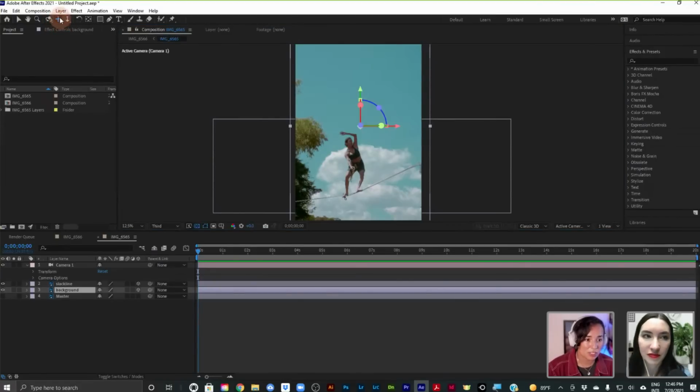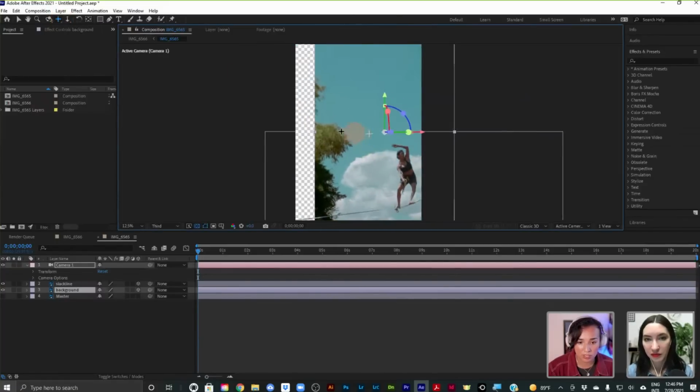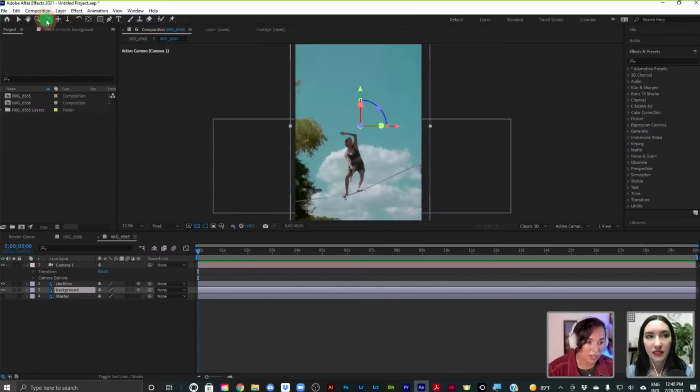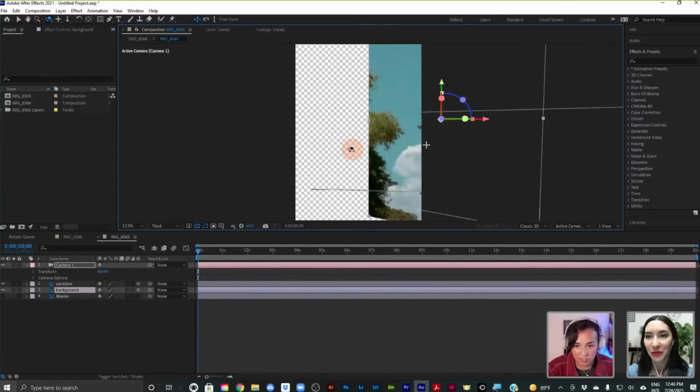We also have the pan. The pan could go either way, so we can pan left, we can pan right, above. And then we have the orbit, which does this. I'm trying to do this, like it goes around in an orbit.